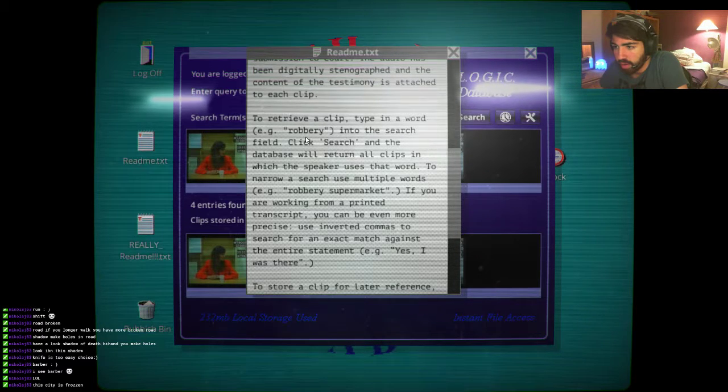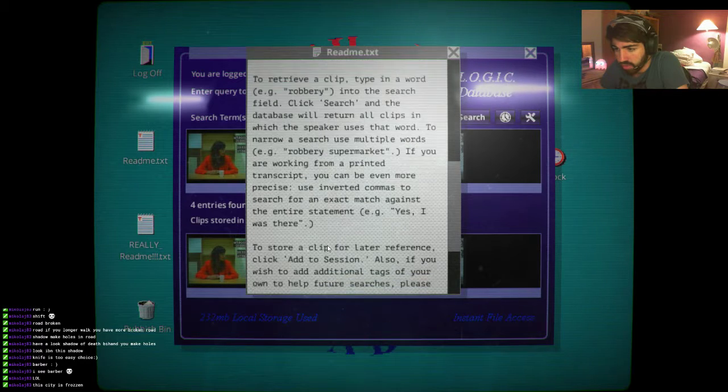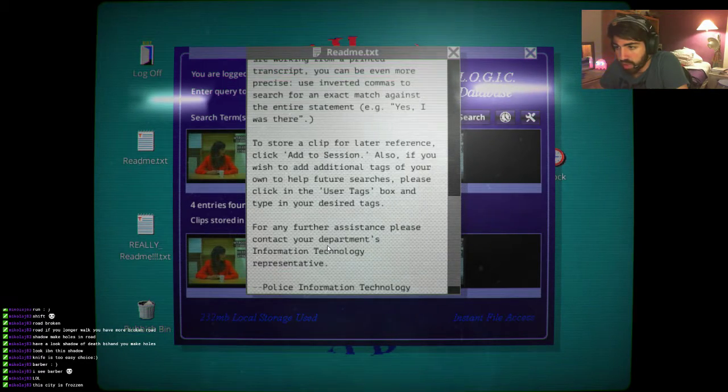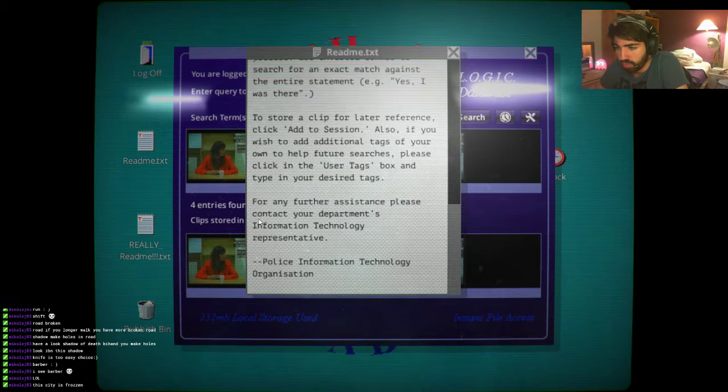Oh, alright. So type the word robbery, and it returns all the clips in which the speaker uses that word. And now search multiple words: robbery supermarket. If you are working from a printed transcript, you can be even more precise. Use inverted commas to search for an exact match against an entire statement. Yes, I was there. To store the clips for later, add to session. Also, if you wish to add additional tags on your own to help. Alright, this is a pretty cool program. For any further assistance, please.